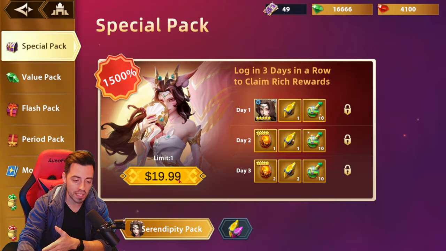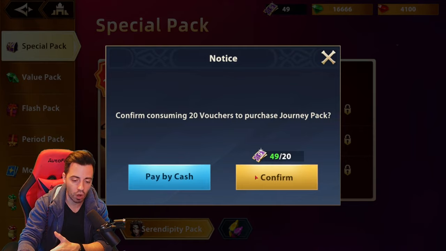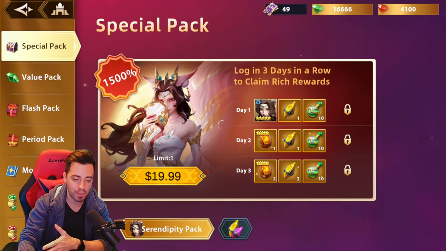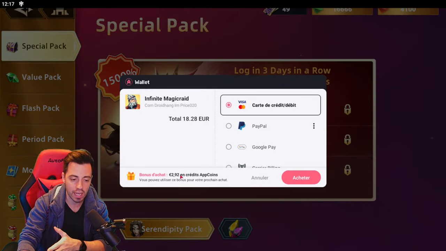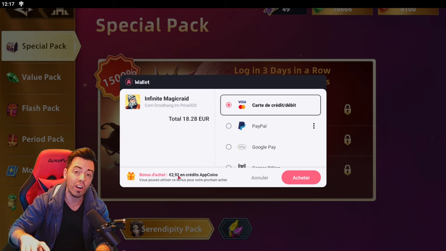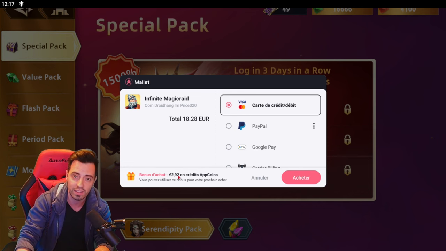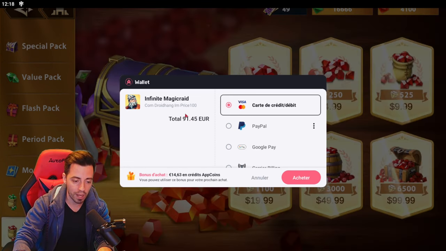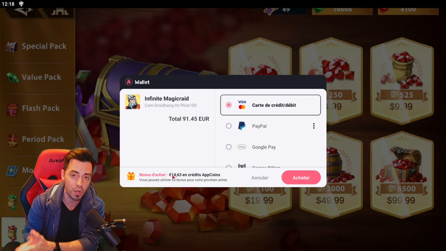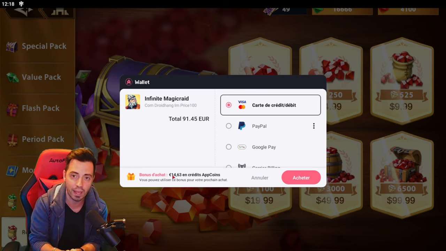On Infinite Magicraid, for example, that pack is gonna cost me $20. I can pay with Aptoide, and this is the cashback I'm gonna get. I'm gonna pay 18 euros, and I'm gonna get 3 euros in cashback that I'm gonna be able to reuse in that game or in another game using Aptoide, because I'm gonna have the same AhkTaar wallet. And if you are a big spender, for example, I'm gonna buy that pack, 91 euros, I'm gonna get up to 14 euros, almost 15 euros in cashback, and I'm gonna be able to reuse that in that game to buy another pack for free, or maybe in another game on Aptoide.